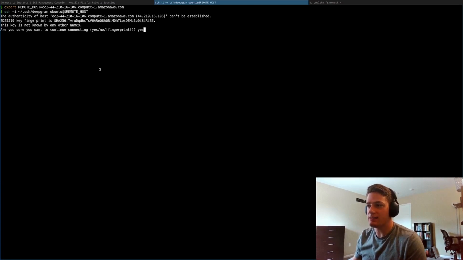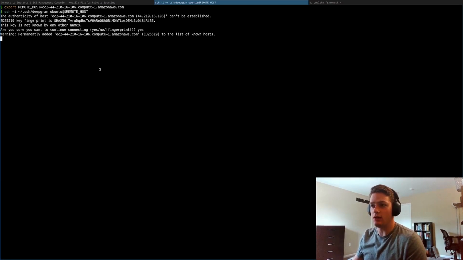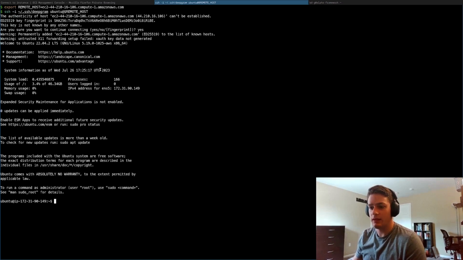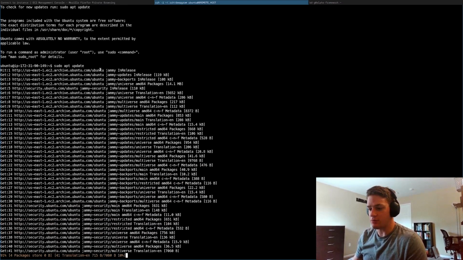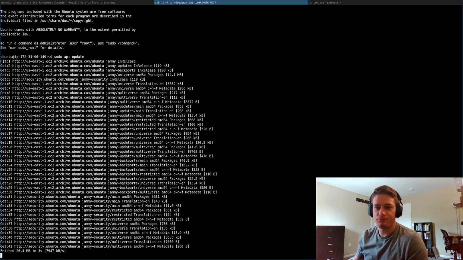It's going to ask if we trust on only the first login. I'm going to say yes. And we can see that I've connected successfully to my instance. Once we're logged in, we're going to update the package list as well as upgrade any packages. Having an up-to-date system is important for security and other considerations.